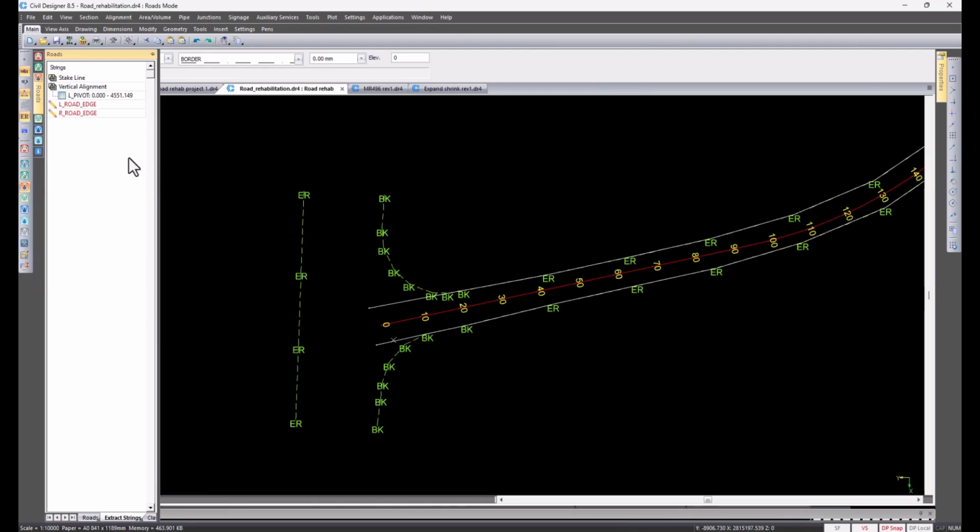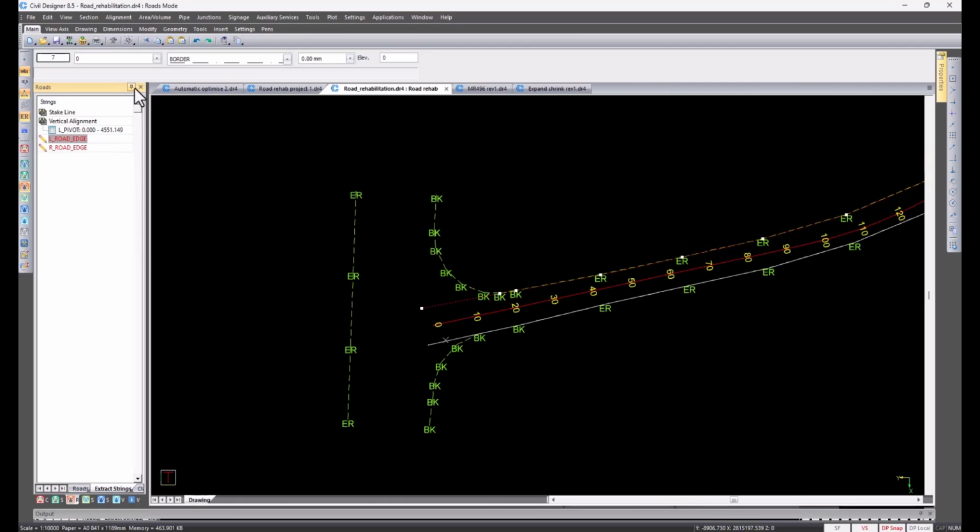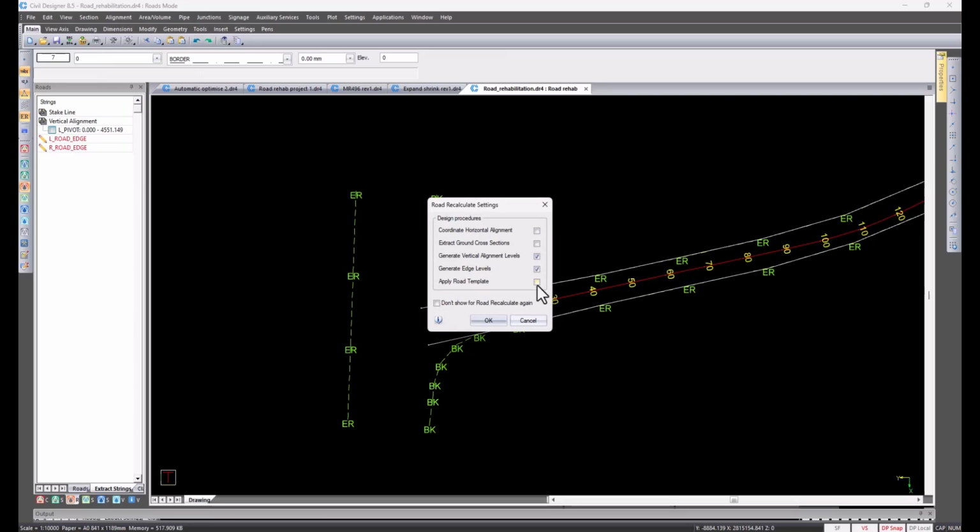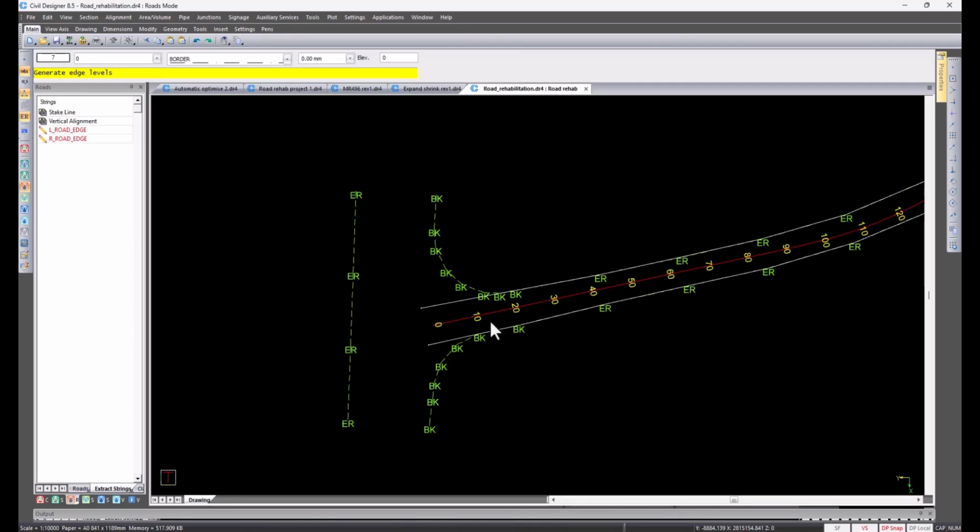Okay. So you can see over here in the extract strings tab, over here in the control center, I'll just pin that open. Okay, when you see these extract string items in red, it means the road needs to be recalculated. So I'm going to run it from alignment, road, recalculate. So I still need to generate vertical alignment levels, the edge levels, and apply the road template. Okay, so there the road is recalculated.